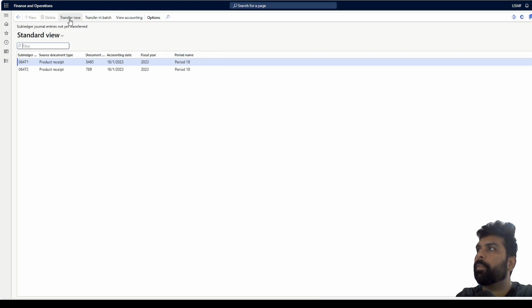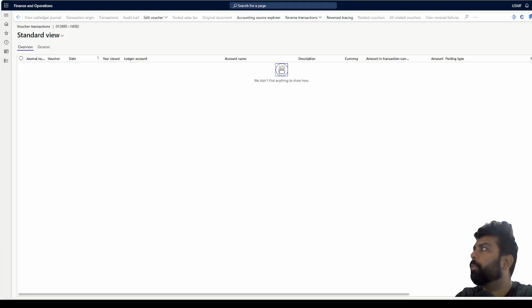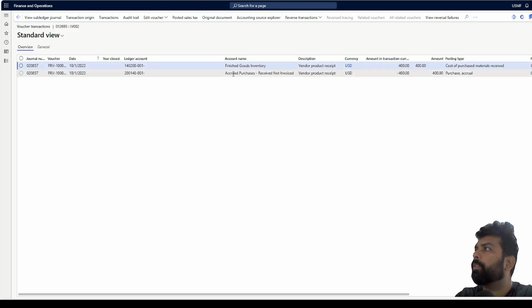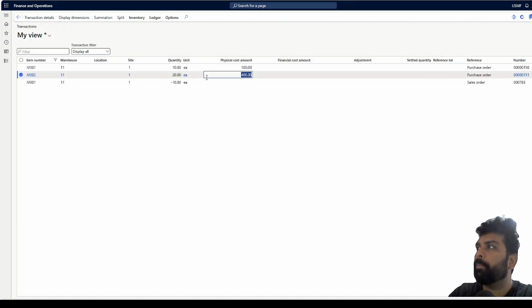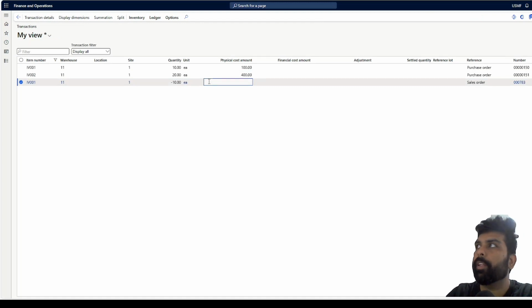Yeah, so transfer now both the product receipts. So now if I go and refresh, yeah, so I have my inventory, cost of material, received inventory, posting type is updated. Okay, so this is how your physical inventory gets updated, and the impact of the include cost amount is this.